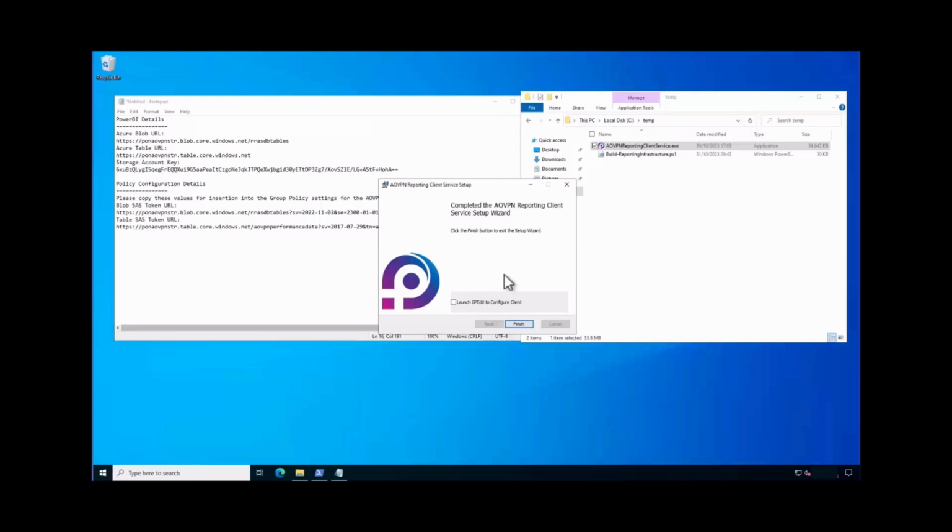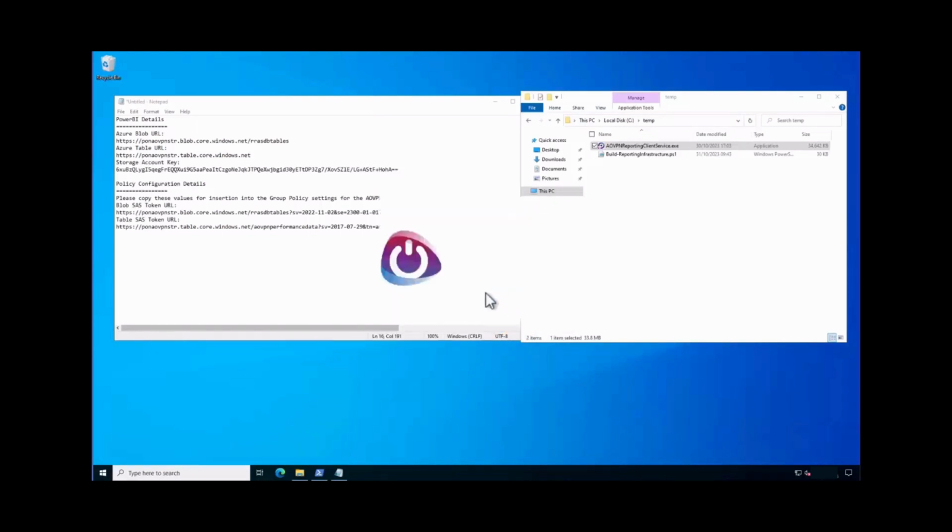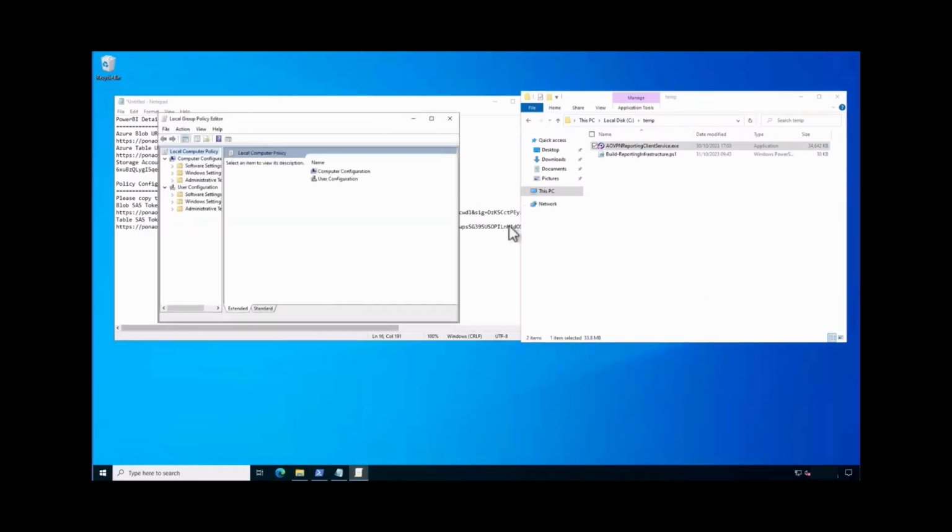There are a couple of ways you can configure the AOVPN reporting solution via central group policy. For this purpose, we are going to configure it via the local group policy. So if we click Launch GP Edit and click Finish, local group policy will appear. The local group policy editor has appeared.